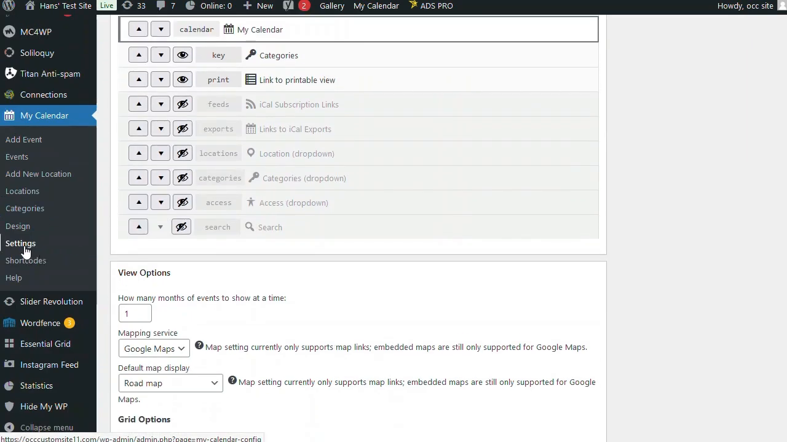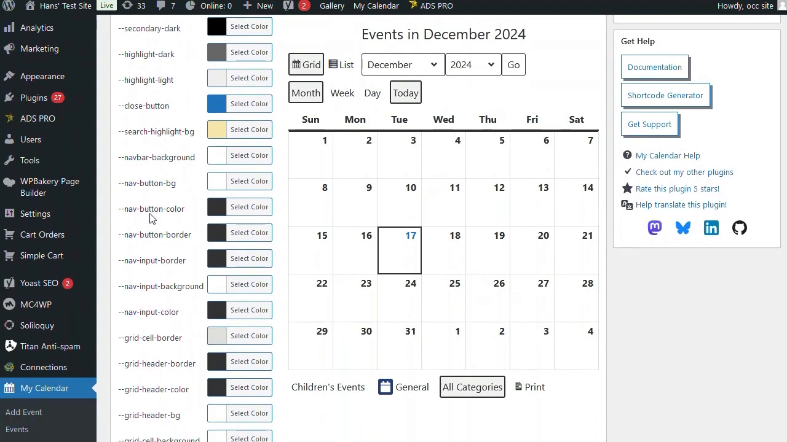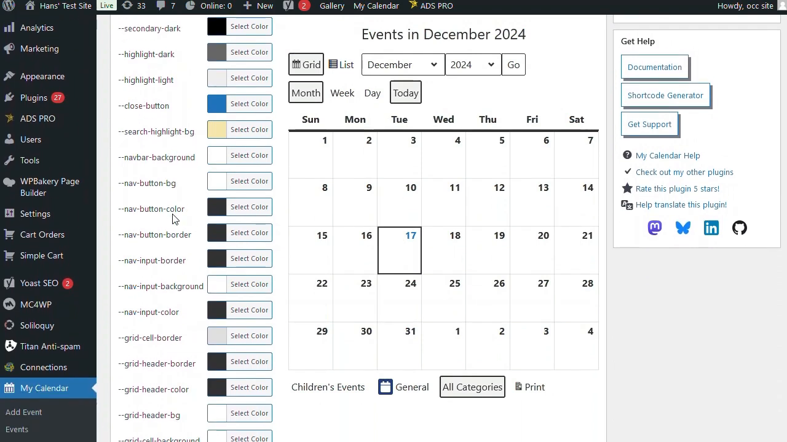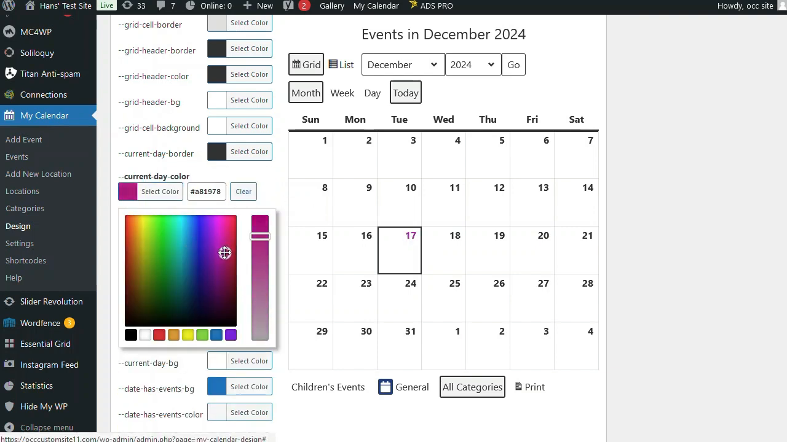So if we go back to our My Calendar, to our settings, or hover over and go to design. Now you can design your calendar by changing the different colors. This will come in handy if you want your calendar to match your website theme a little bit better. And so it tells you right here what each item is. And as you make your changes, you can see those changes made in real time. So for instance, if we were to change this day here, the color of the day, we click right here on the color picker comes up, and we just move it. And as you can see, it changes in real time.